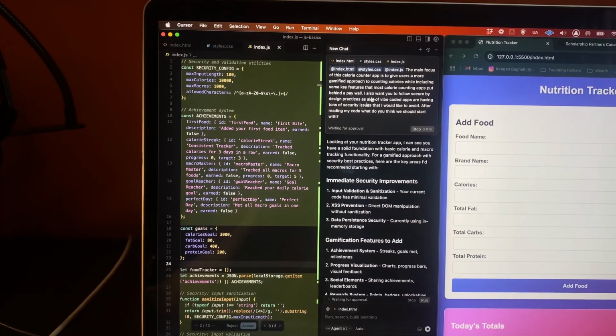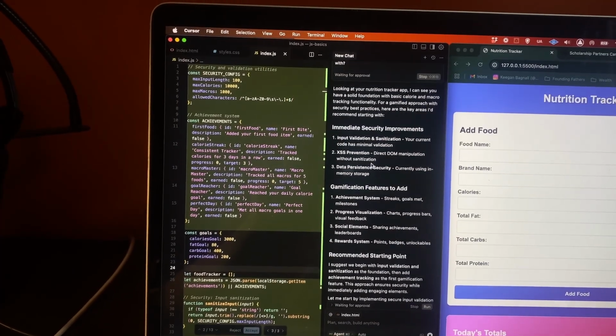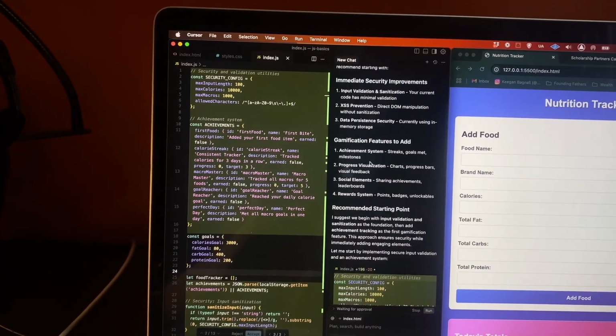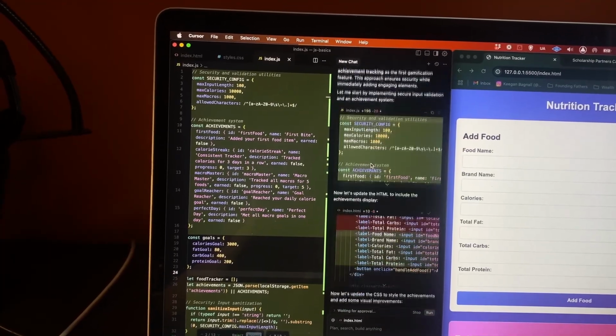And then it went through and read my code. Basically what it said is the immediate things that need to get done are security improvements, and then to add some gamification, and the features to make it more like a game. Now, after my initial prompt, it went through and summarized a bunch of the things that I need to focus on, and then it started implementing code.